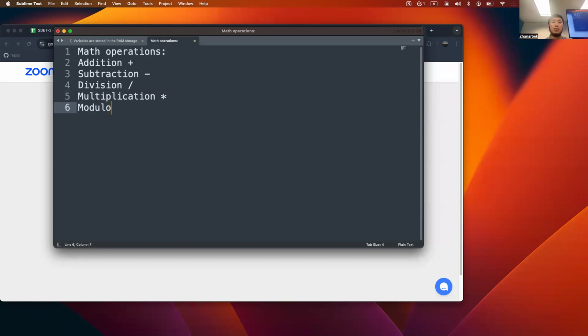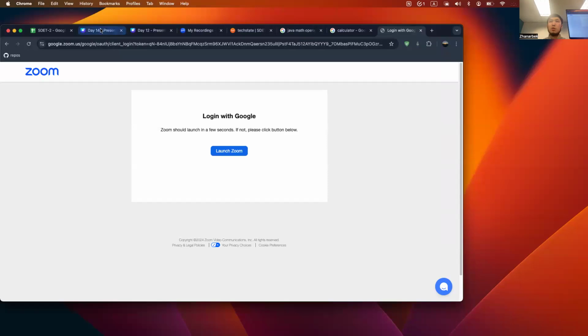Modulus. Modulo. But actually he used it. I saw the recording. He explained it because I watched the recording. So there are 5 math operations. We're gonna make a quick recap of math operations. And for today, I've got for you guys a lot of practice tasks, about 7 or 8.